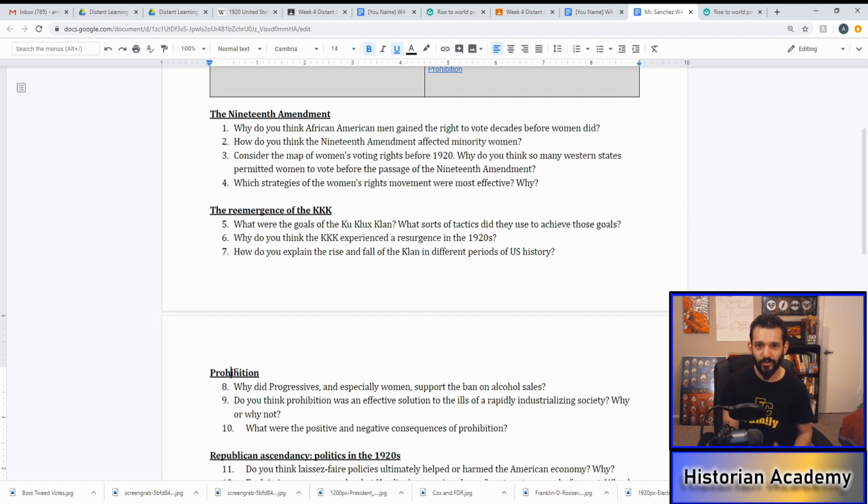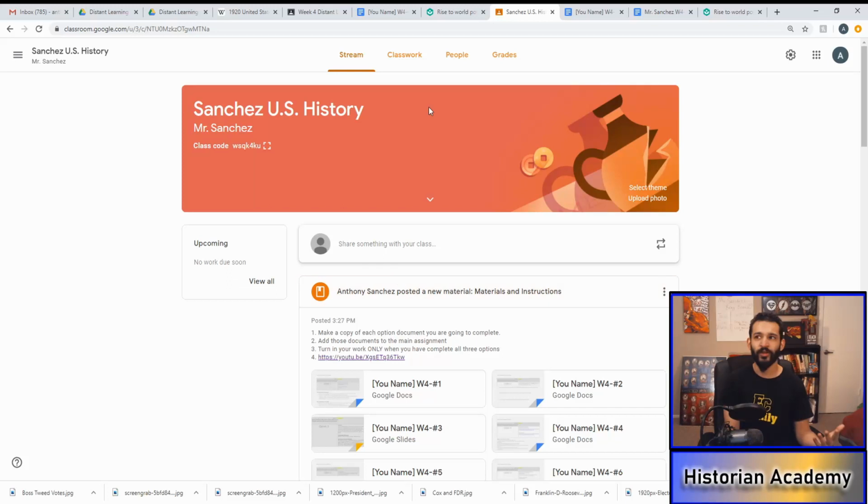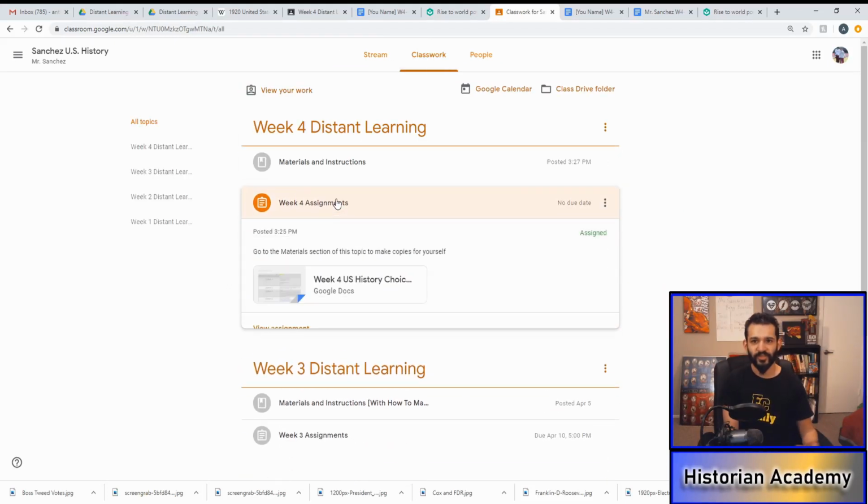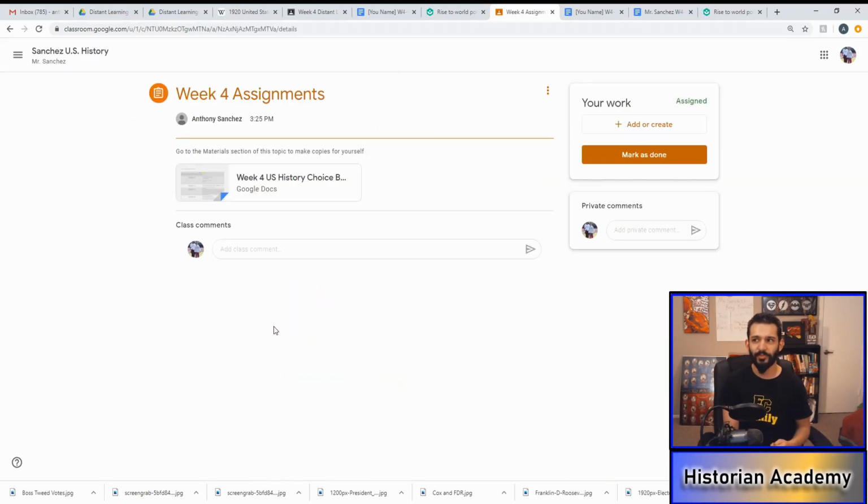So that means you're looking for these articles specifically to answer the questions. Once you have your questions down, you're going to go back to the main page of Google Classroom. From here, go to Classwork, Week 4 Assignments, then View Assignment. And here, this is where you're going to add your work.